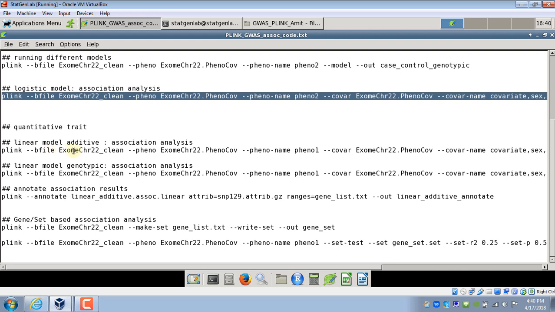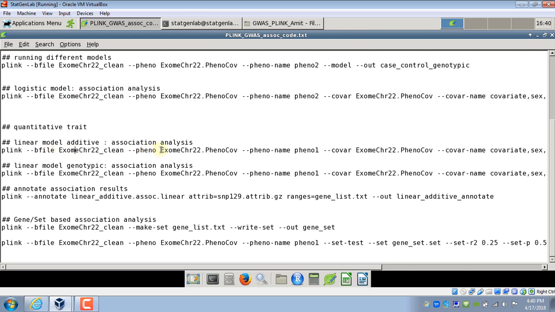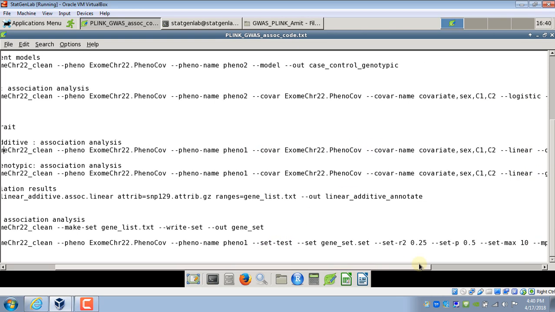So first we read the Plink file. We specify which phenotype file we want Plink to read, and then which phenotype of interest we have. If you compare here, my phenotype name has become pheno1 now, which is a continuous phenotype. And I'm using the same covariates in my linear model as I used in the logistic model.